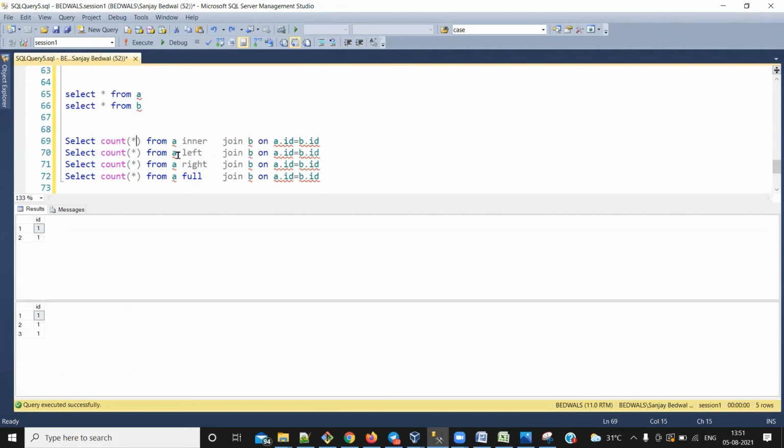So you need to give me the output of all four queries, where what I'm trying to do is find out the count of joins between table A and table B. I'm using multiple types of joins here: inner join, left outer join, right outer join, and full outer join, right? So I want to find out what the count of each of these joins will be.